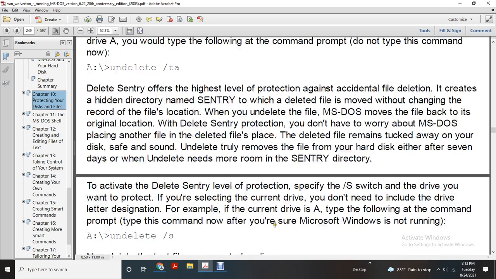Undelete does not truly remove the file from your hard disk either for seven days or until Undelete needs more room in the Sentry directory. To activate Delete Sentry level protection, specify the /S parameter switch with the drive you want to protect. If you select the current drive, you do not need to include the drive letter designation. For example, if the current drive is A, type the following at the command prompt. Do not type the command now. After making sure Microsoft Windows is not running, type undelete /S.